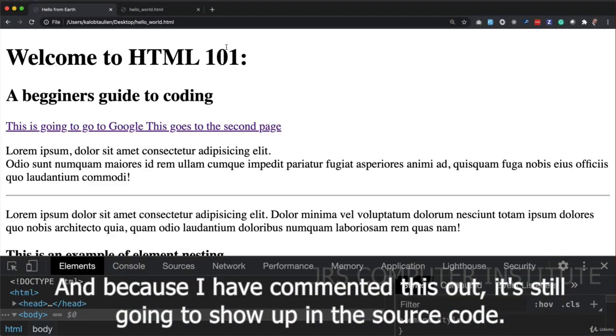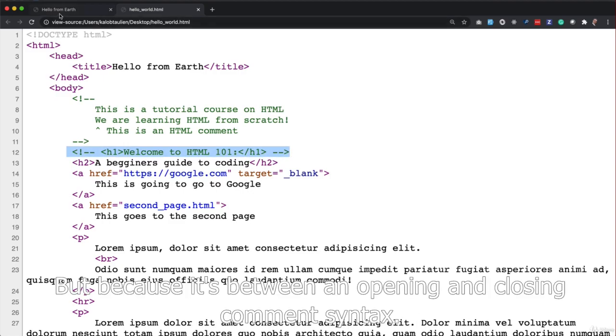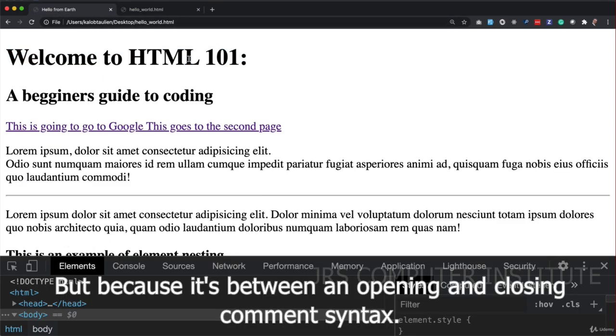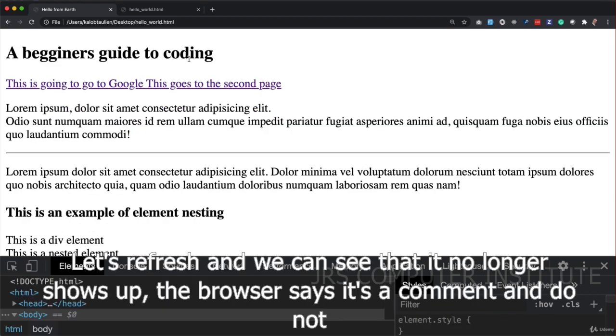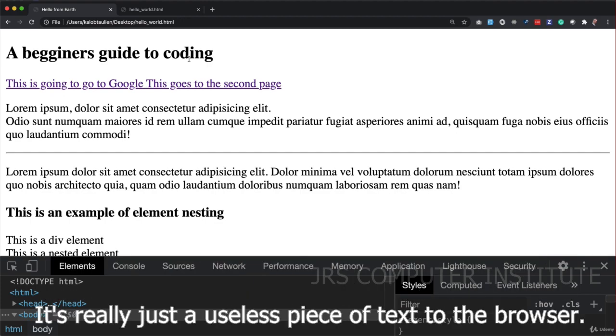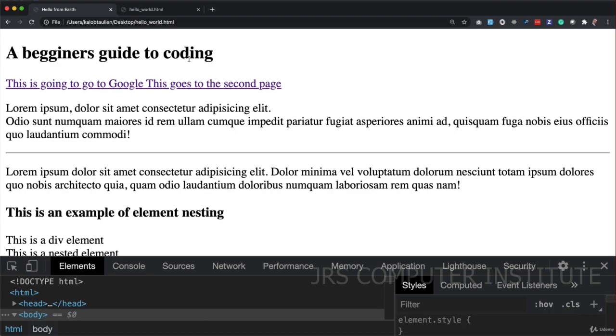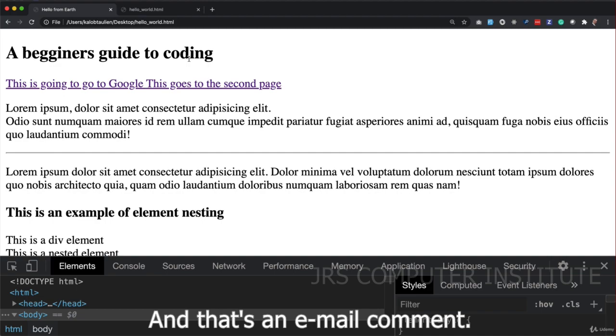Save that, and because I have commented this out, it's still going to show up in the source code. We see it here, it's in the source code. But because it's between an opening and closing comment syntax, let's refresh, and we can see that it no longer shows up. The browser says it's a comment, do not execute it, do not render it. It's really just a useless piece of text to the browser. It's more useful to humans than it is to computers. And that's an HTML comment.